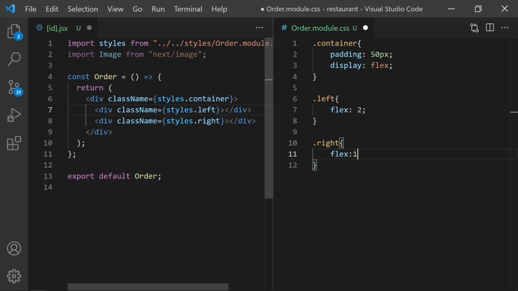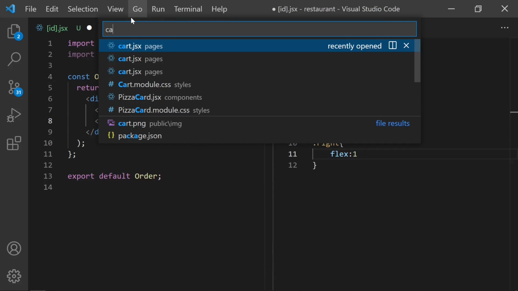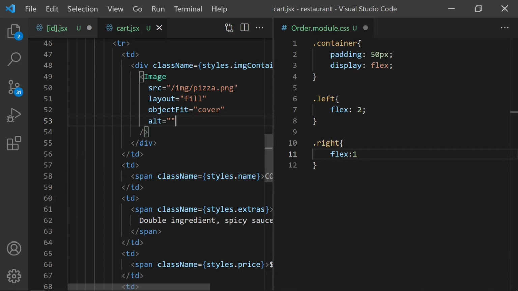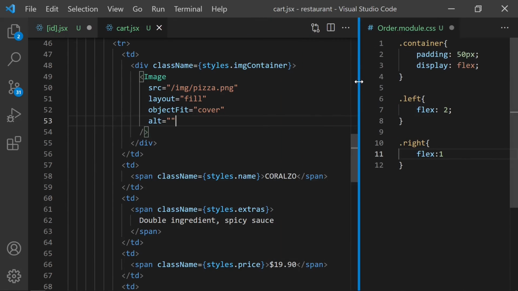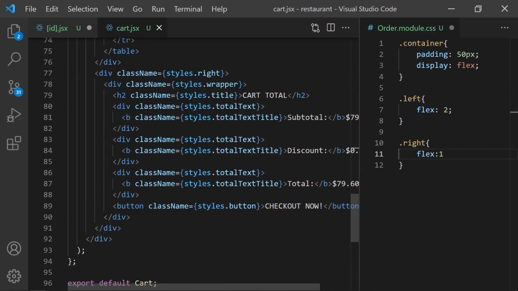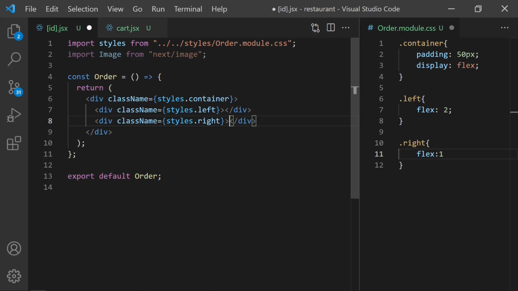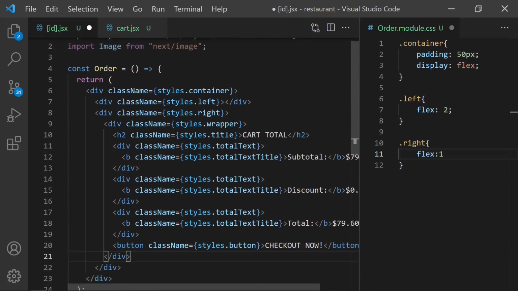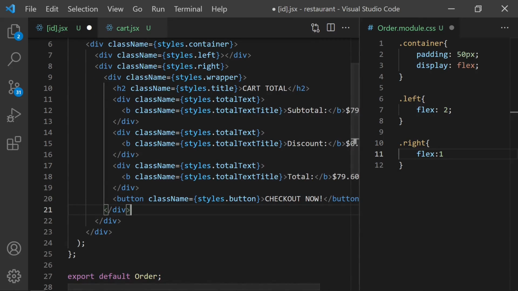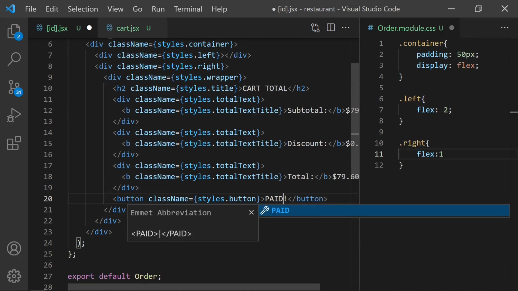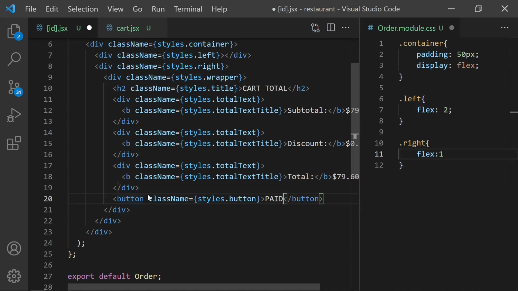Actually, we are gonna do the same thing for the right side. We are gonna have a box like cart page, remember we have wrapper and our cart. Basically I can just copy this and paste inside right side. And what I'm gonna do is changing this text. I'll say paid, and it's gonna be disabled.